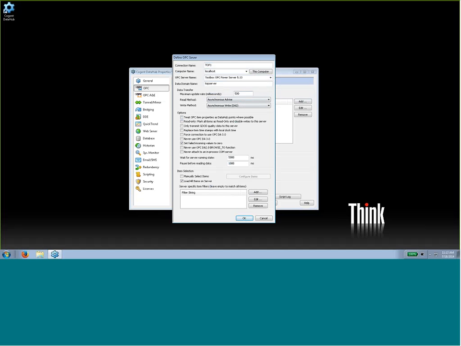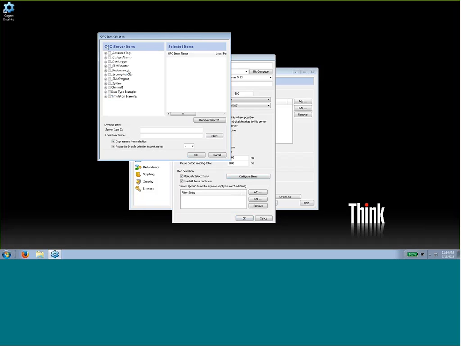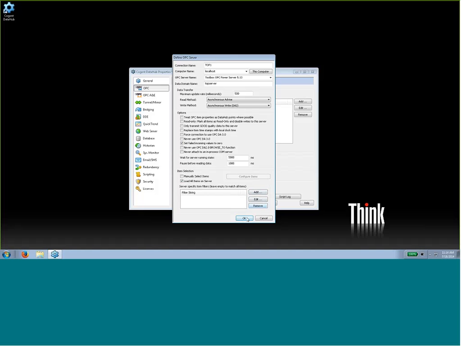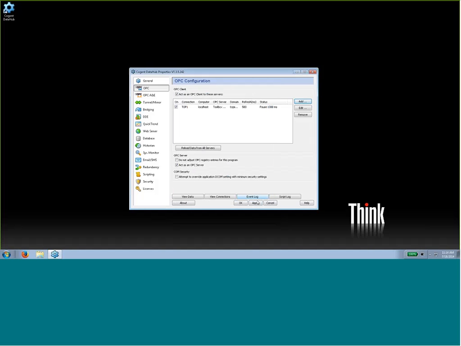We can change the read and write method, and there are some other options that we could play with. We're not going to mess with those for this demo. You do have the option to manually select the tags from the OPC server, where you can browse the address space and choose your tags. In this case, we're just going to load all the items. Click OK. Now, the data hub does not connect to this OPC server until we click the Apply button. So when we click Apply, we save the configuration, and we make a connection to that OPC server. You can see the status went to running.